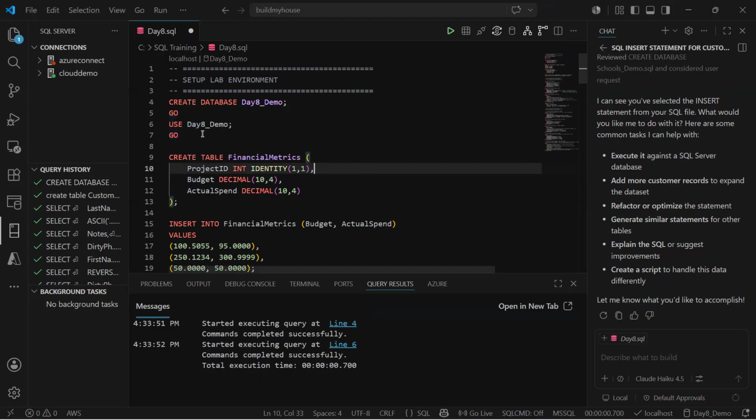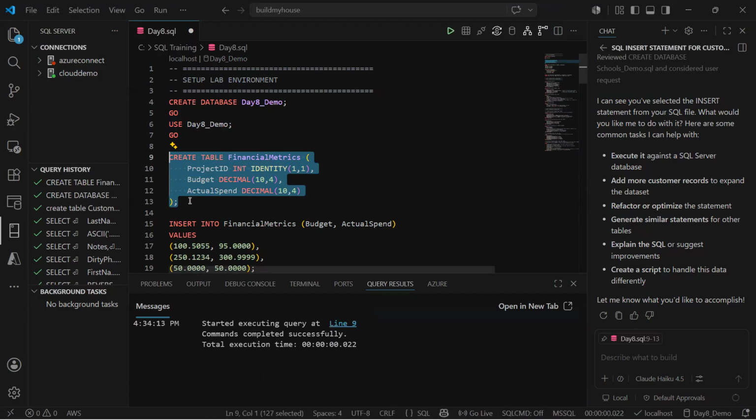Okay, so my database is ready and I'm connected to the day 8 demo. This is the database. Now I'm also using that particular database. So now let me just go ahead and create a table. I'll call it financial matrix. Okay, let me just go ahead and create it. Okay, there we go. The table has been created.